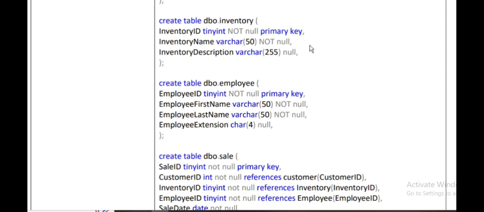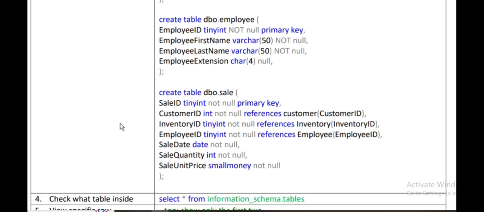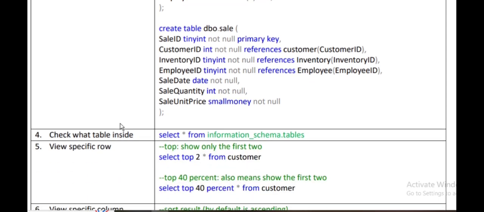Then again create table dbo.employee: employee ID tinyint primary key, employee first name varchar 50, employee last name varchar 50, employee extension char 4. And create table dbo.sale: sale ID tinyint primary key, customer int references customer customer ID, then inventory ID, employee ID, sale date, sale quantity. We created the column sale unit price smallmoney not null. So this is how we create a table named sale.